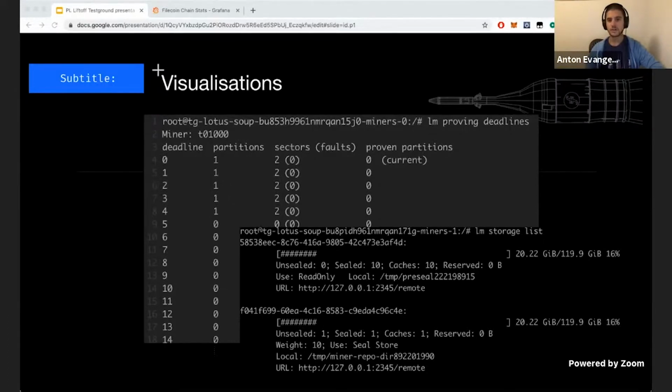On this screenshot, you can see the table that is generated for a specific miner and which deadline they're in and what sectors they have to prove. So that's very handy if you want to understand how, let's say, missed window post proofs are handled if they're missing.